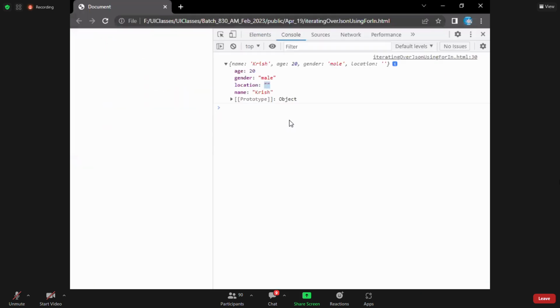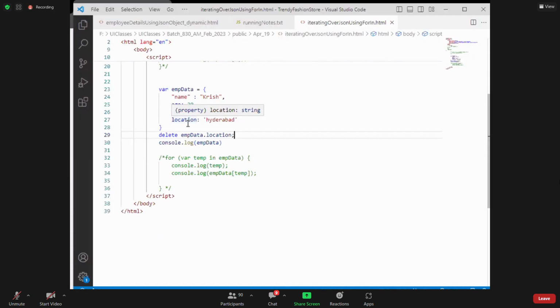Now when I save it and reload the page, do you have the key here with an empty value? Nothing. So this is what we call the delete keyword. This is again a good interview question. People will ask you, how do you insert new data? How do you delete existing data from the JSON object?